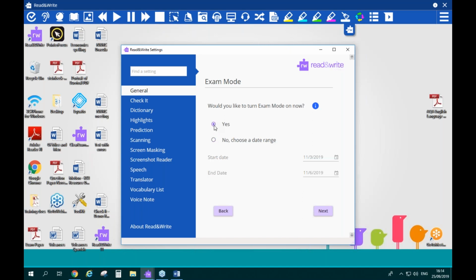I'm going to choose to apply exam mode now and then click Next.